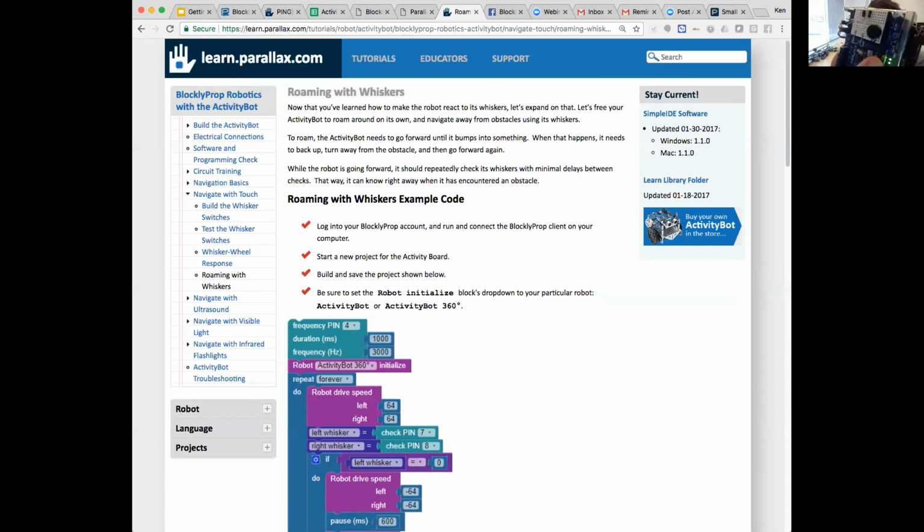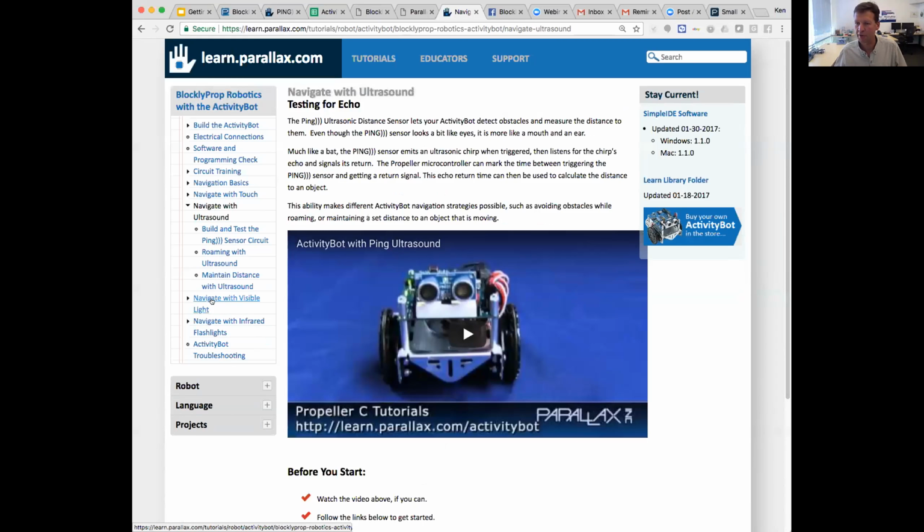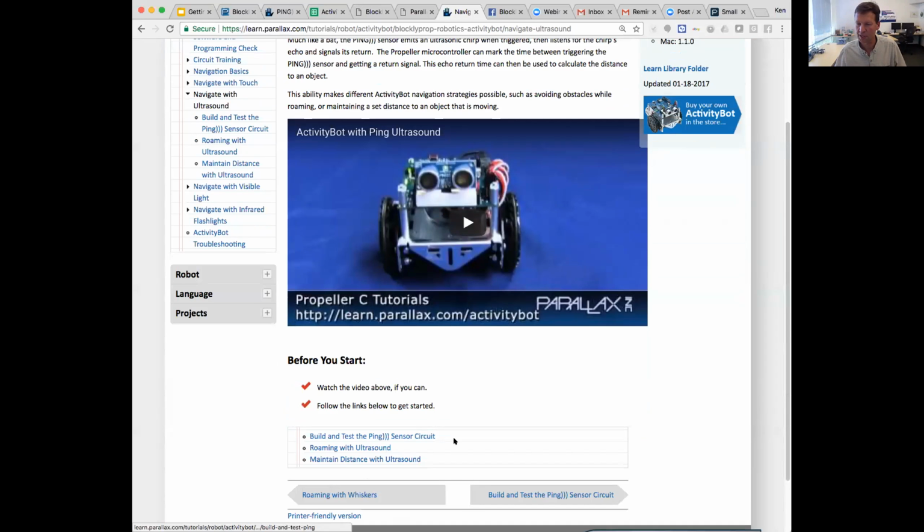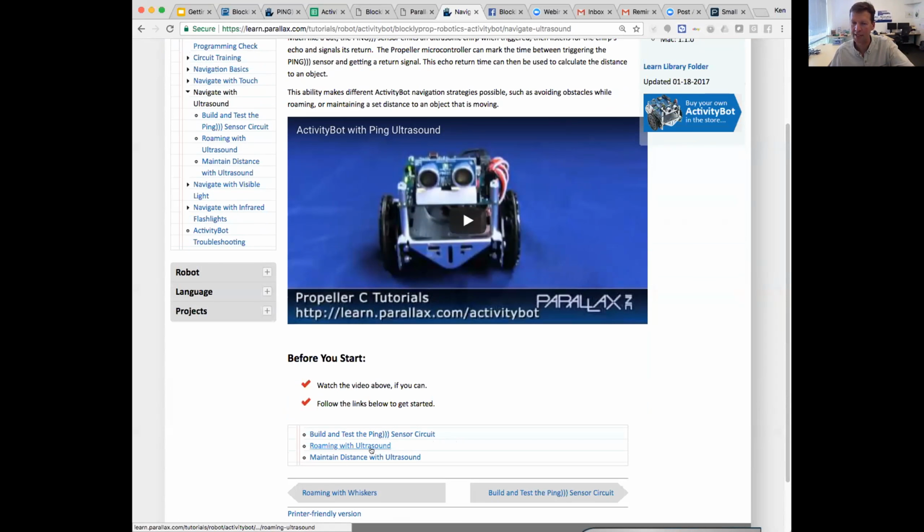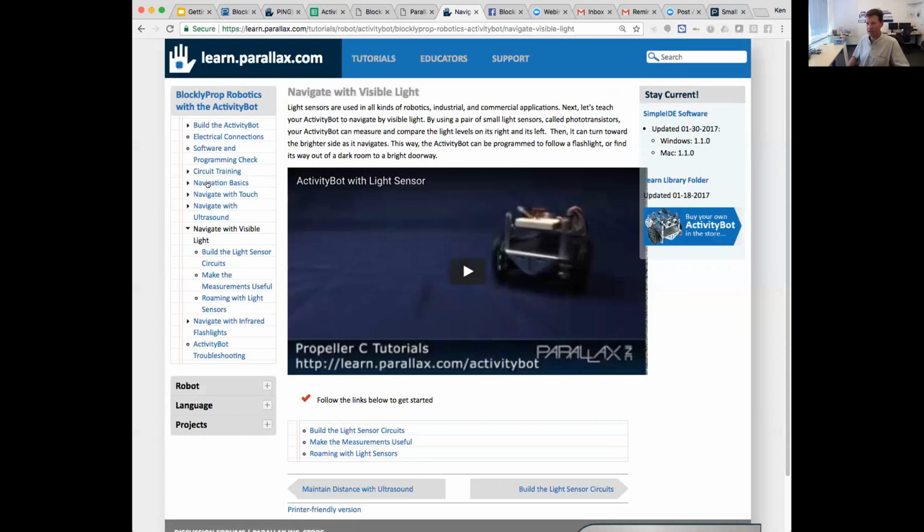That's how it looks. And the physical placement of everything is important. It's just a push button, high or low. So after that, we move on to ultrasound, and it's built very much the same way. So you'll see the pattern repeating. Build and test it, and then how to roam with it, and then measuring distance. This is one of my favorites, which is navigating with visible light.